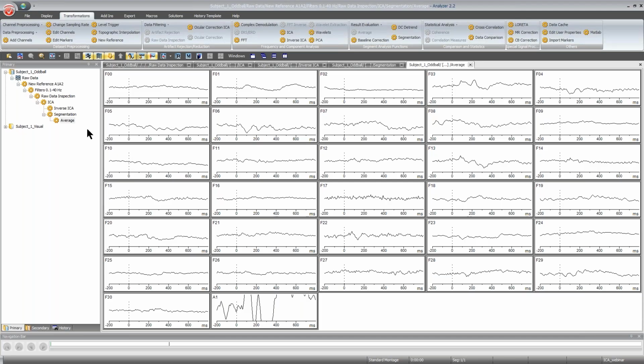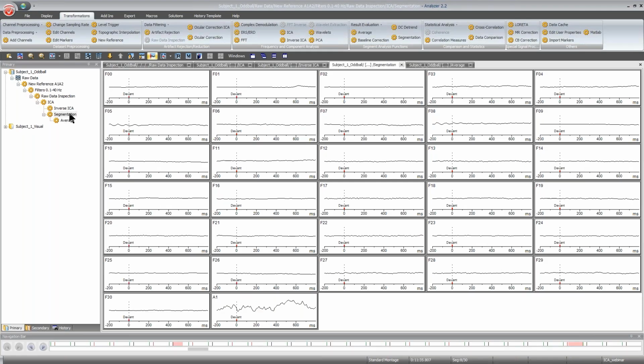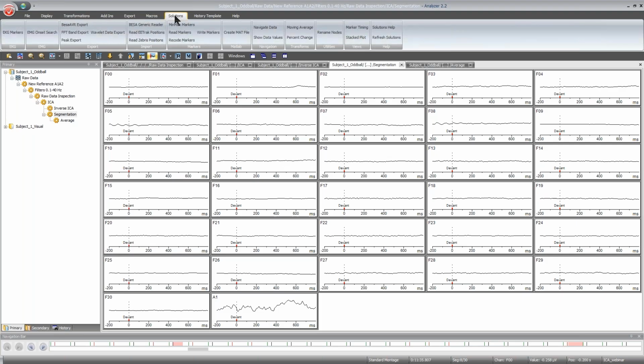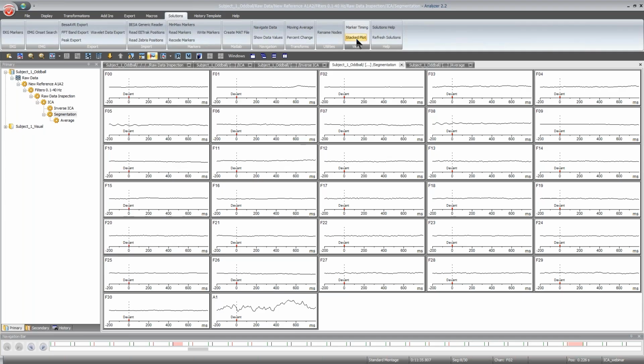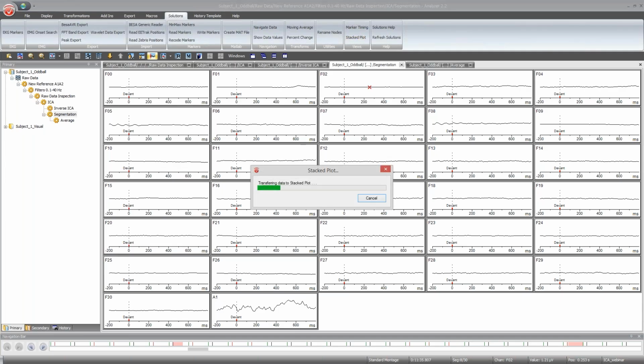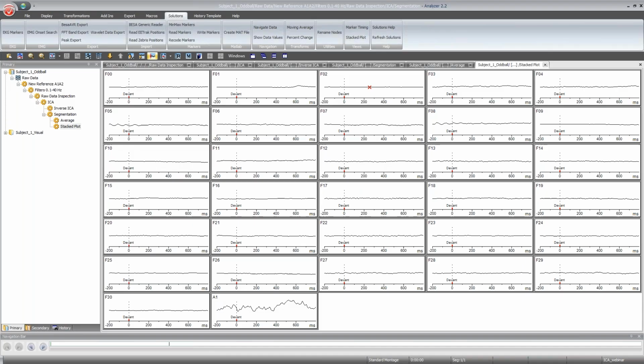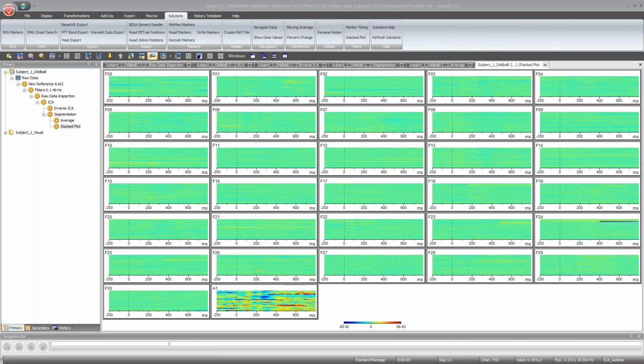Another thing you can do here is, and this is something that those of you who have also worked with EEGLAB might know, you can get a so-called trial image. And this is sometimes quite nice to evaluate a component. So you have now the average here, but you can go back to the segmentation and get a trial image. And this is something that we have available as a solution in Analyzer. And this is called the stacked plot. If you do not have that in your Analyzer, you can download this from our website. I click the stacked plot, and this will create this solutions image here, this trial image here.